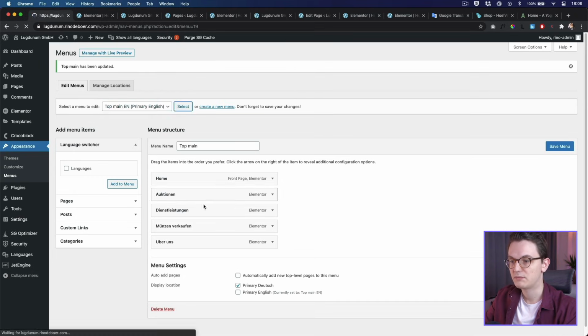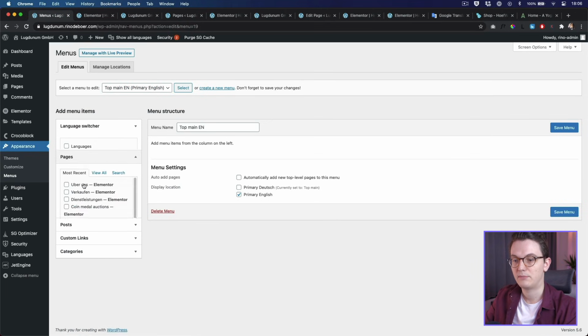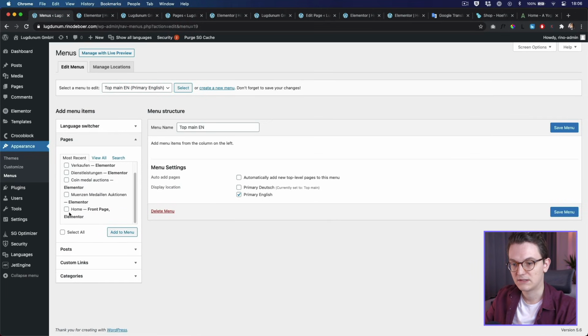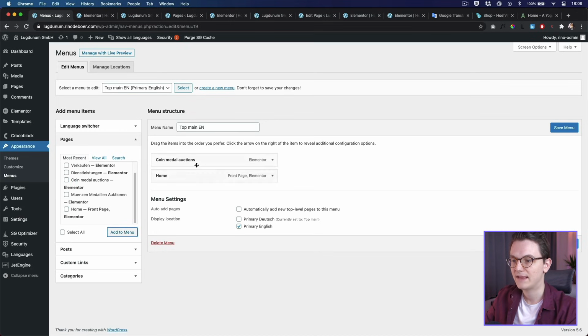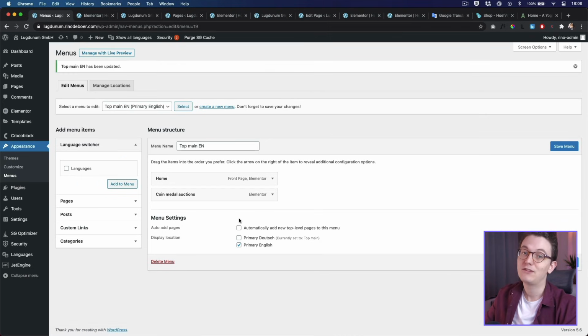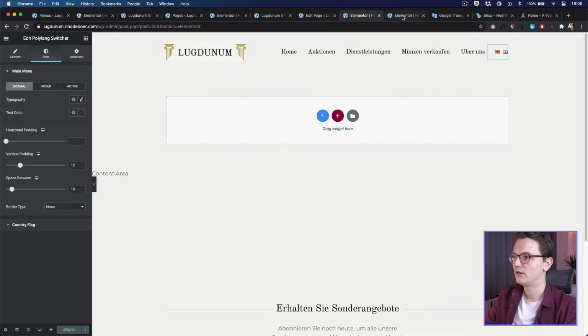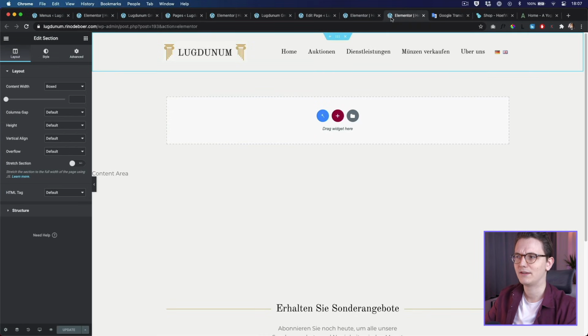Now go to your English menu and make sure that you add the pages that you want. So now this is a little bit tricky because there are two home pages, but let's test if this is good. So we need home and we need coin medal auctions. Click on add to menu, make sure it's in the right order, click on save. So now we need to change the header template and tell Elementor that inside of our English header translation, we need to show this new menu. So let's go to our menu, but now I forgot which one it was, right?